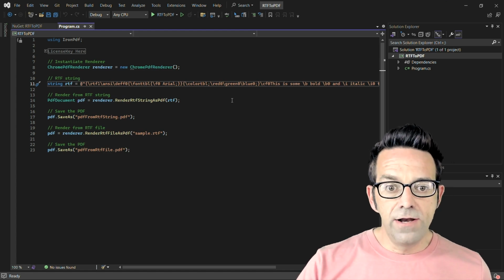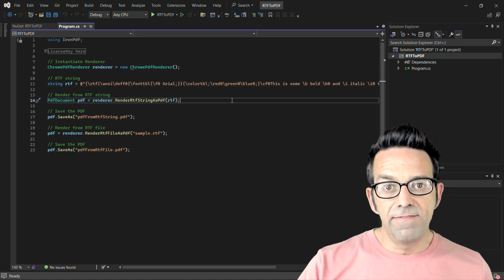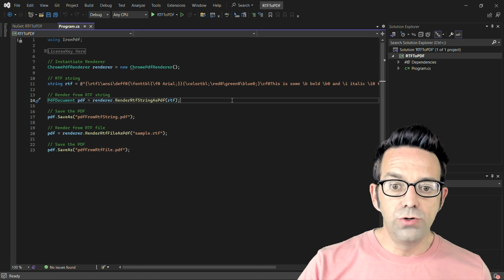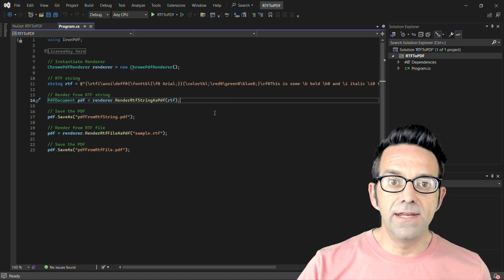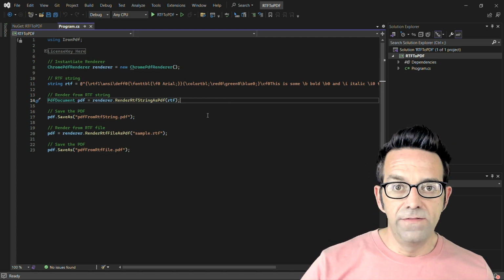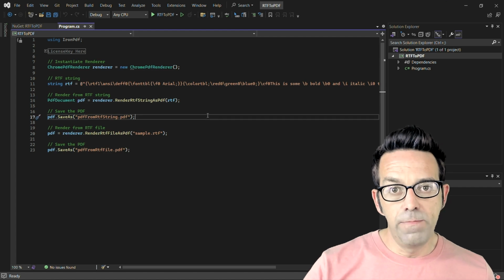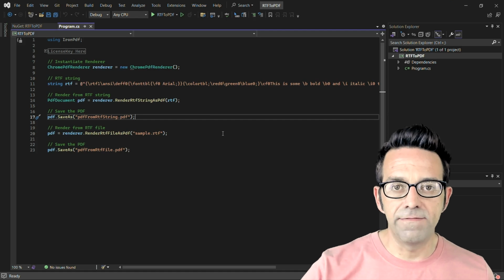Use the render RTF string as a PDF method from the renderer to convert the RTF string to a PDF document. And then we save the generated PDF to a file path. And this step ensures that your RTF content is now stored as a PDF.